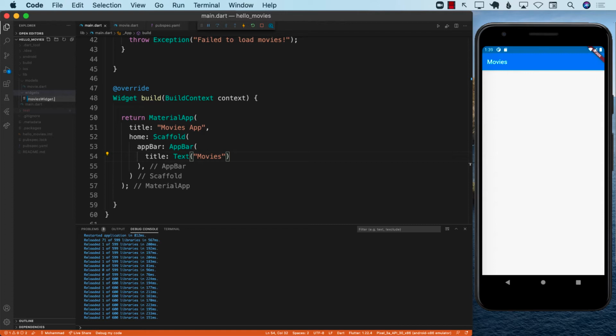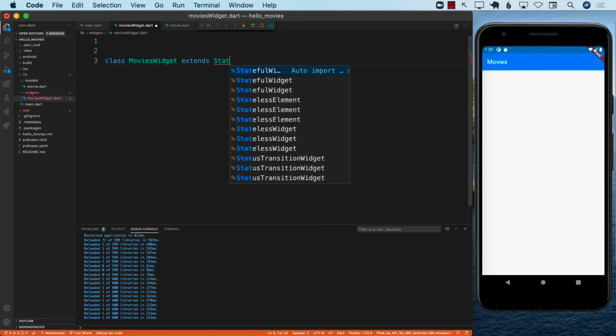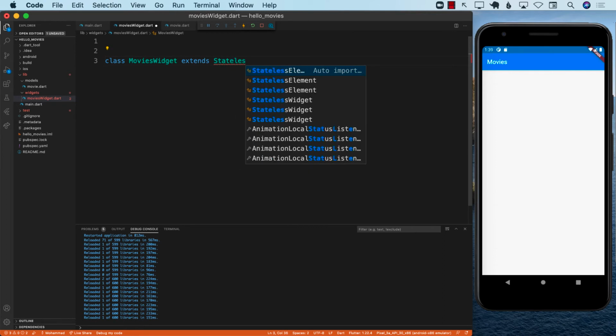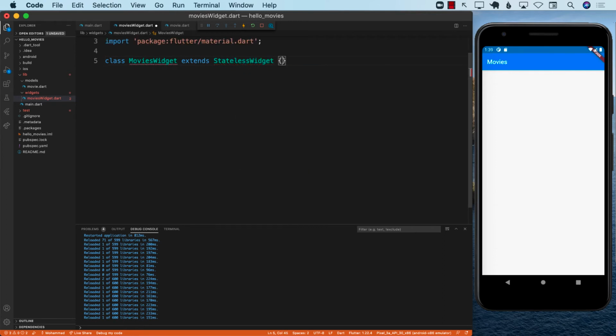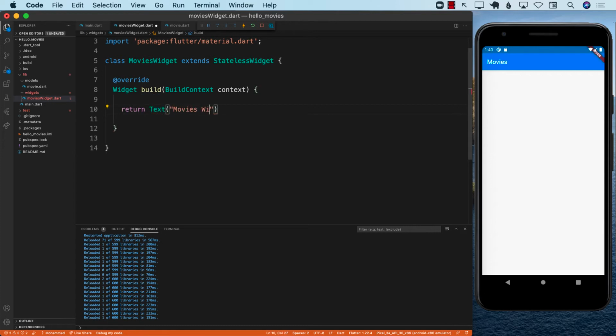widget.dart. And we'll say movies widget extends stateless. We are not really going to be maintaining any state inside the movies widget, so that's why I'm putting it as stateless. The only job of the movies widget is to literally just display the movies, and that's it. So I'm going to go ahead and say movies widget. I always like to start with just returning a text.